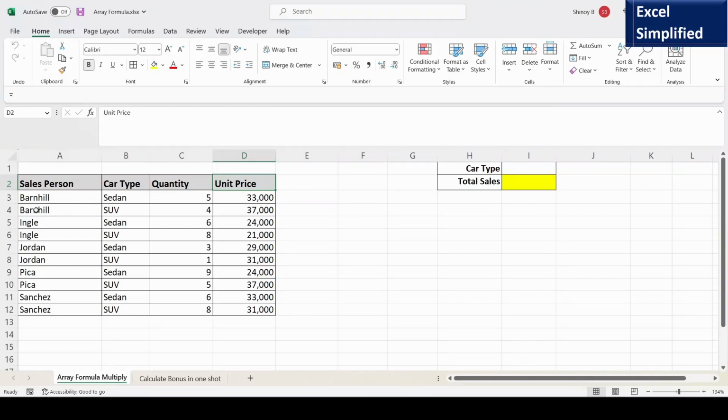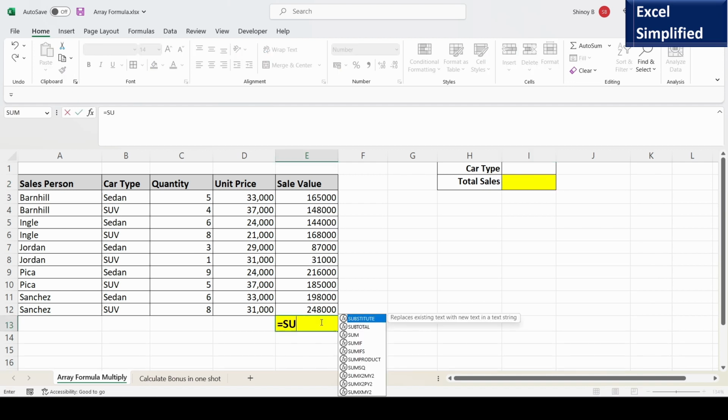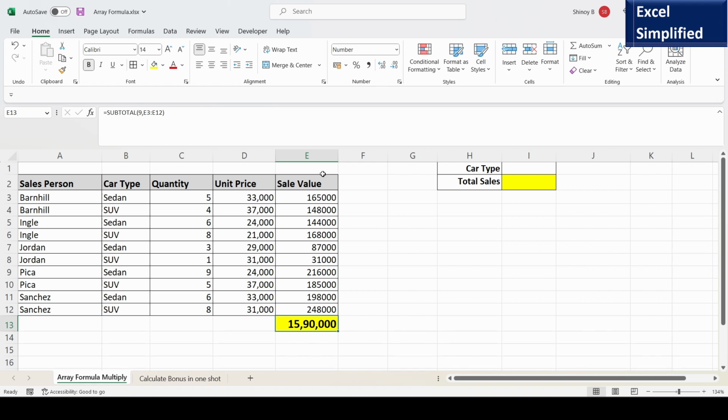What you see on the screen is the sales data showing salesperson, car type, the quantity of cars sold, and the unit price. So if I have to calculate the total sales value by all salespersons for all car types, what I usually do is add a new column, sale value, then add a formula equal to quantity multiplied by unit price. Then you sum up the sale value to show the total sales.